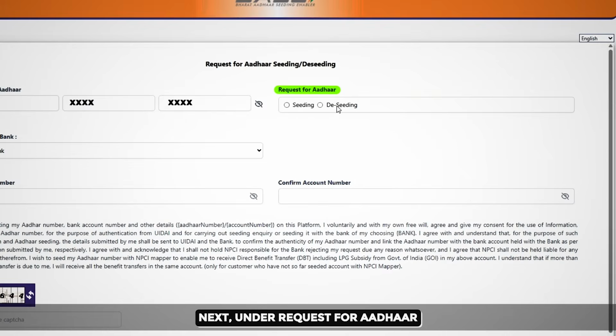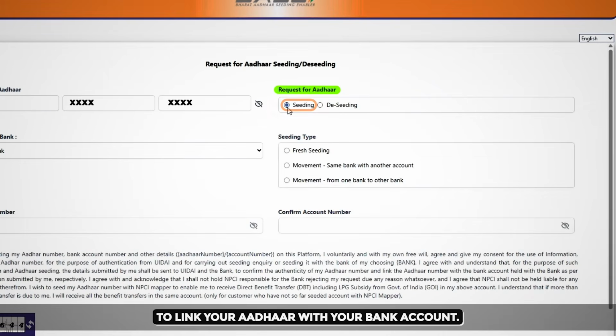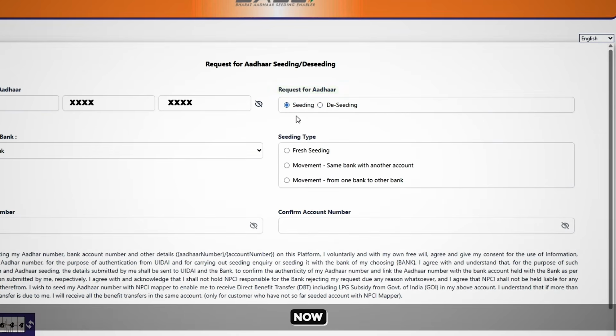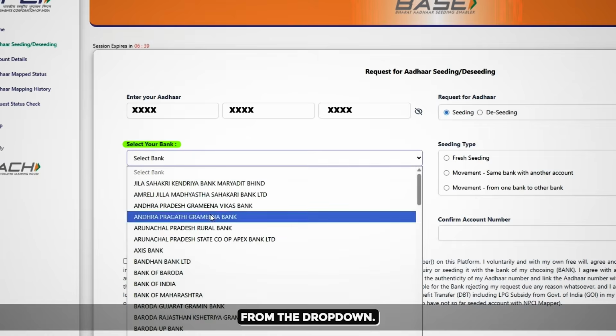Next, under Request for Aadhaar, you'll find two options. Seeding to link your Aadhaar with your bank account. Deseeding to unlink your Aadhaar from your bank account. Since I want to link my bank account, I'll select the seeding option. Now, choose your bank name from the drop-down.